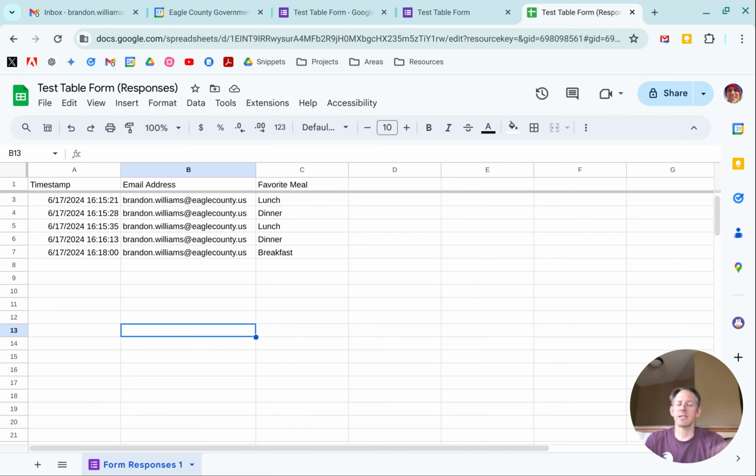Brandon here, and today we are going to continue with kind of a series that we've got going on now where we're looking at the new tables functionality within Google Sheets. And specifically, today we're going to look at its interoperability with Google Forms.